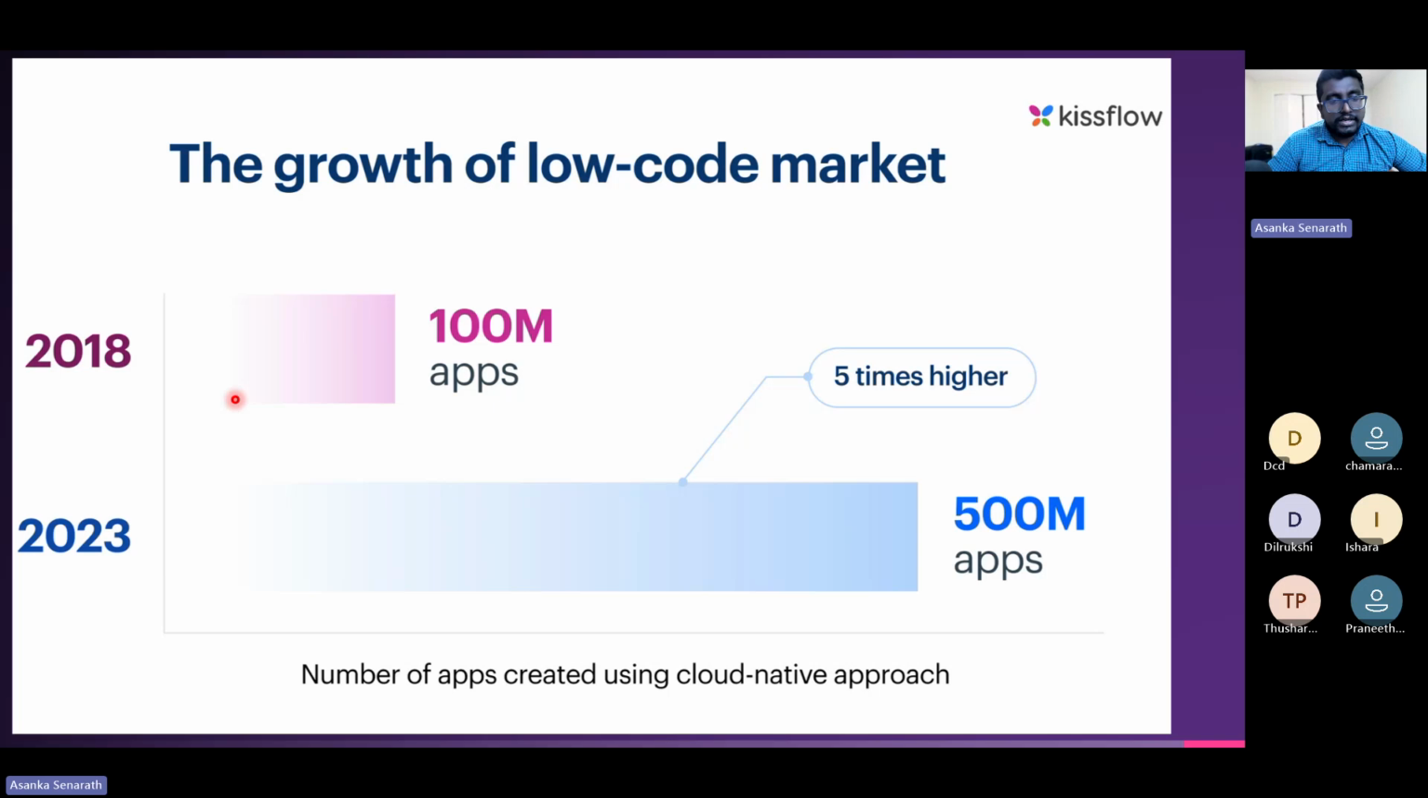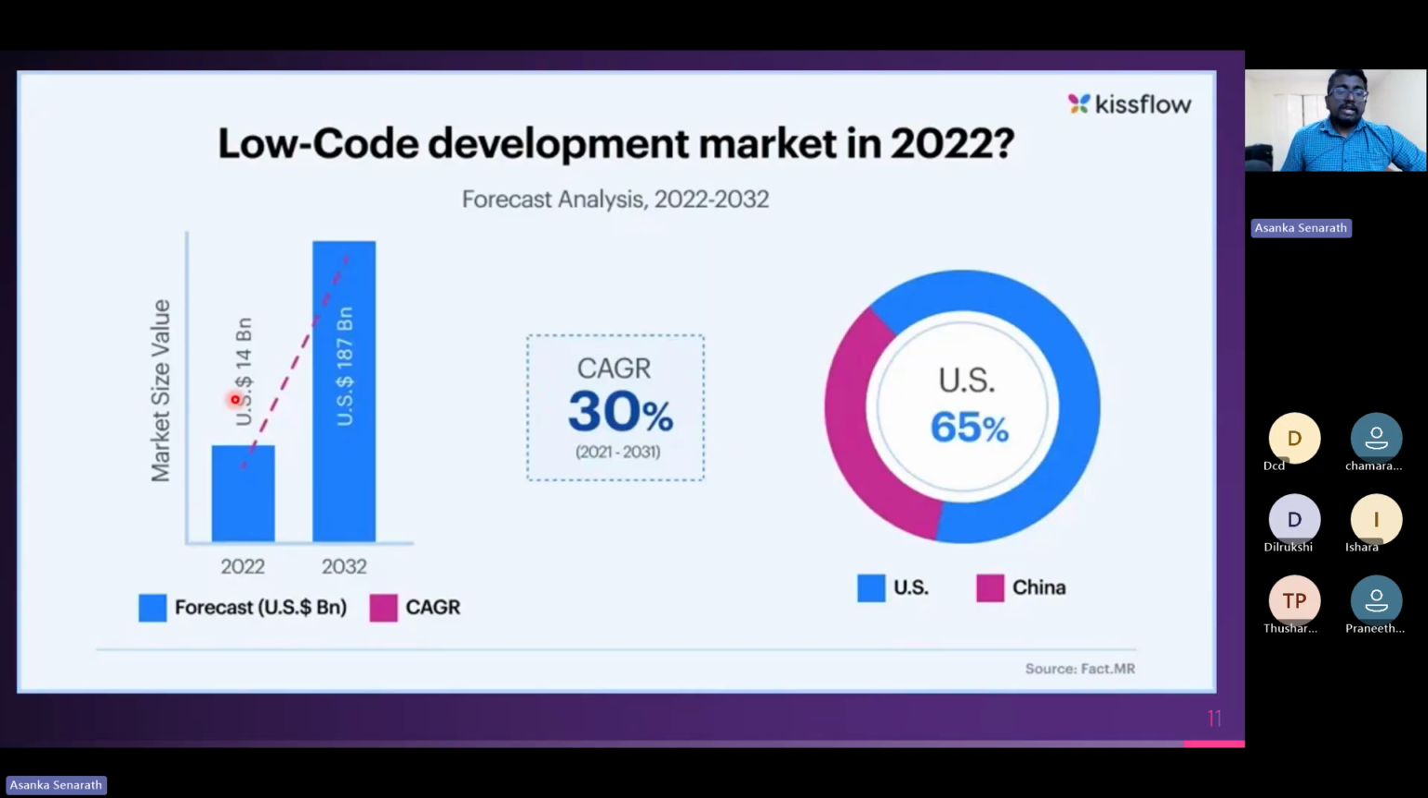There were 100 million applications developed in low-code platforms, right? And when it comes to 2023, you can see it has increased 500 times. That means 5 times higher than 2018. So there's a huge demand for low-code development. There's a forecast about low-code development: in 2022, the market value of low-code applications worldwide was $14 billion. It is expected that in 2032, the market will become $187 billion for low-code development.